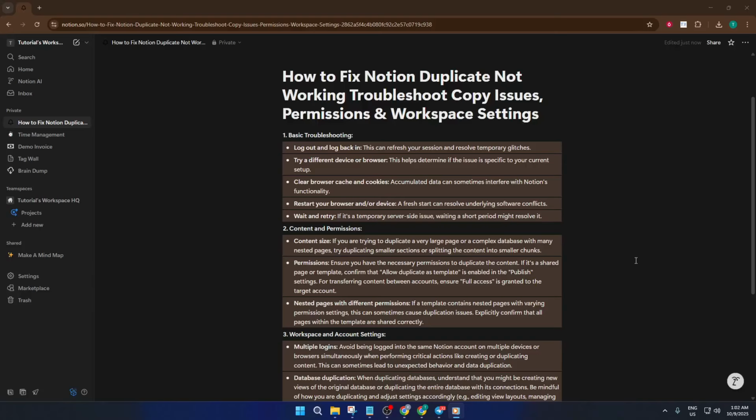Let's jump right in. If you're here, you're probably frustrated because Notion's duplicate feature just isn't working as expected, and maybe you're hitting annoying roadblocks trying to copy pages, templates, or databases. In this tutorial, I'll walk you through simple but effective troubleshooting steps, explain why these problems might be happening, and show you how to fix issues around duplication, permissions, and workspace settings. By the end, you'll know how to get Notion's duplication features running smoothly again.